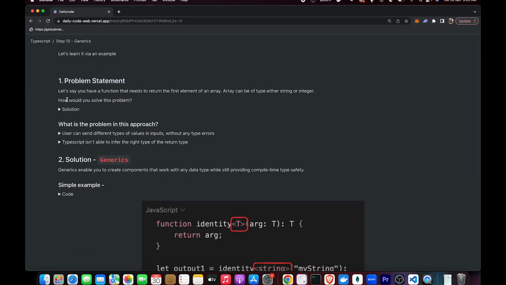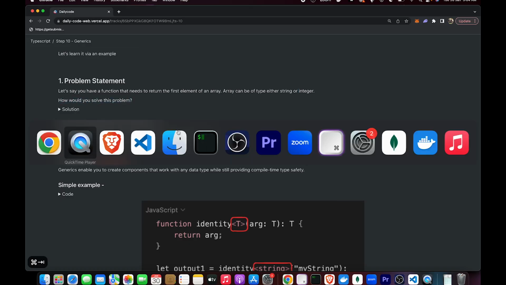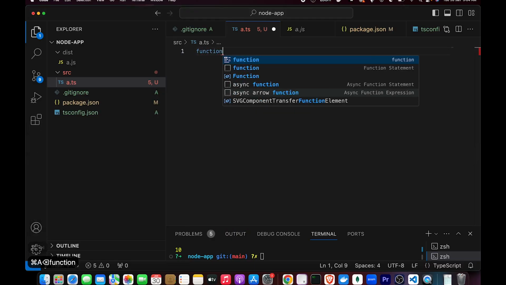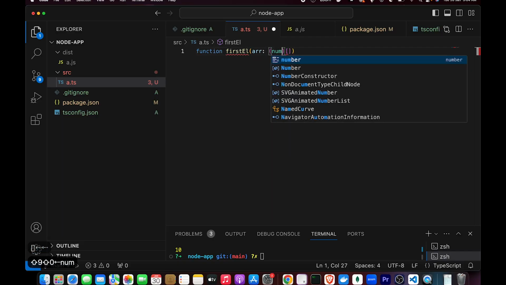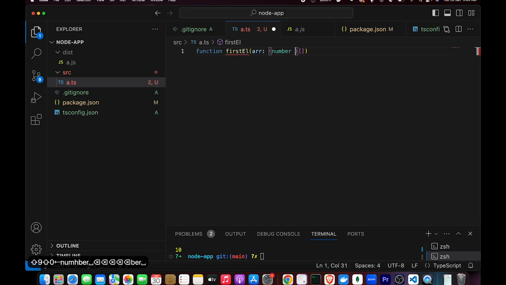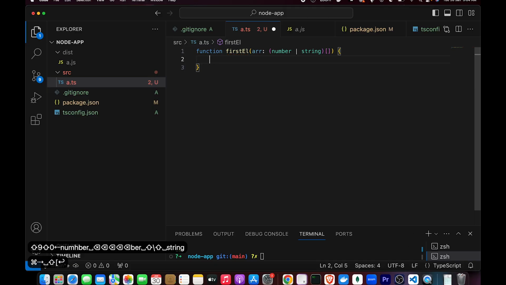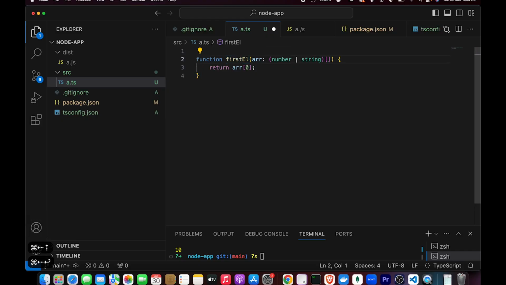Problem statement. Let's say you have a function that needs to return the first element of an array. Array can be either of type string or an integer. How would you solve this problem? I repeat, what is the problem? Okay, given a function maxFirstEl, which takes an array as an input, which is of type array of either number or string, and it needs to return array of 0. All right, this is the function that you had to write.